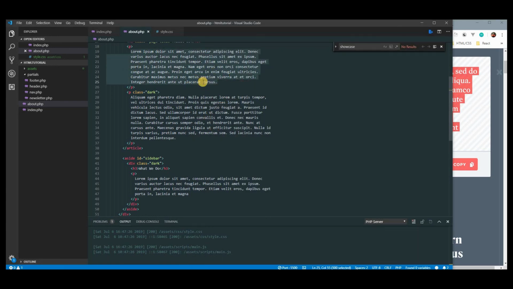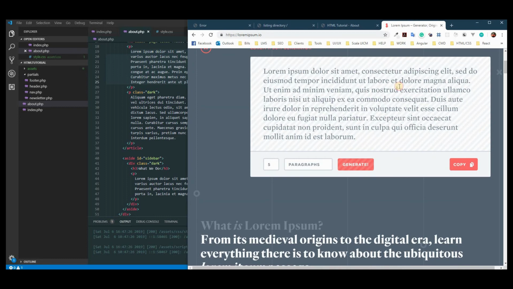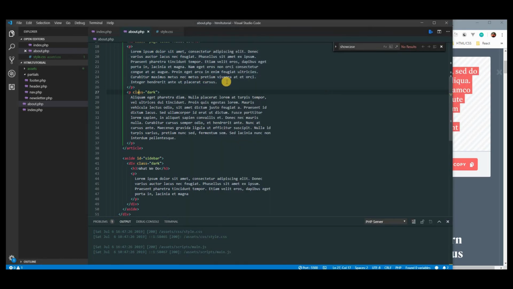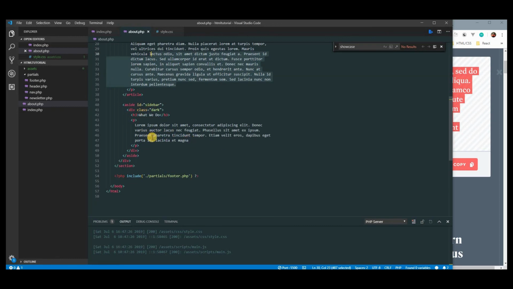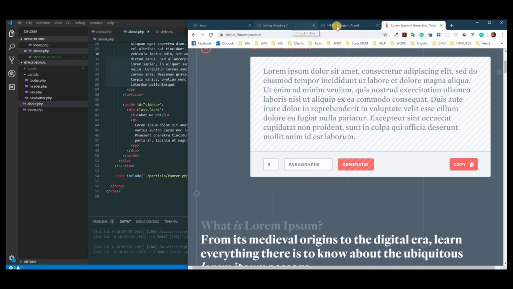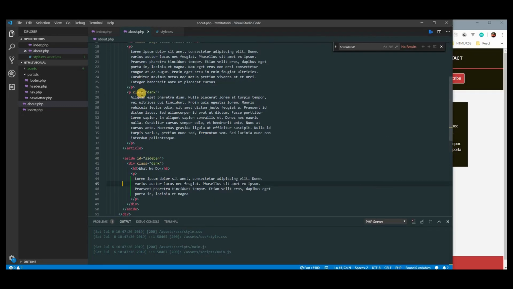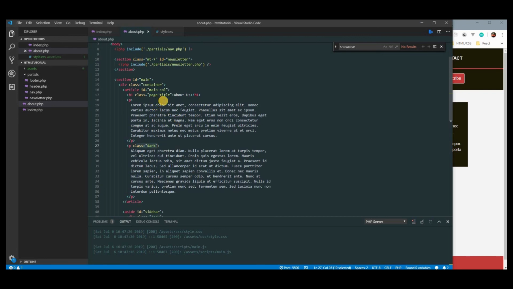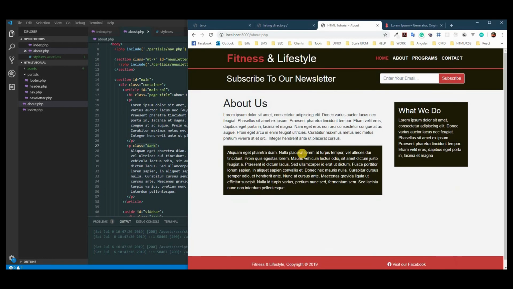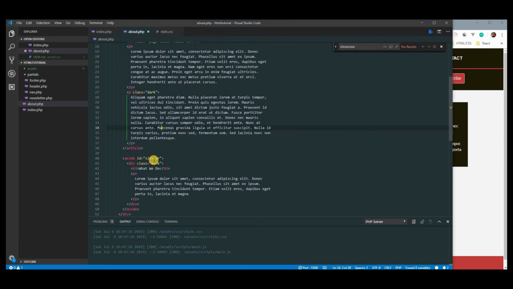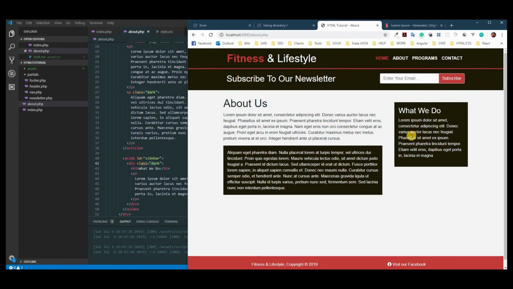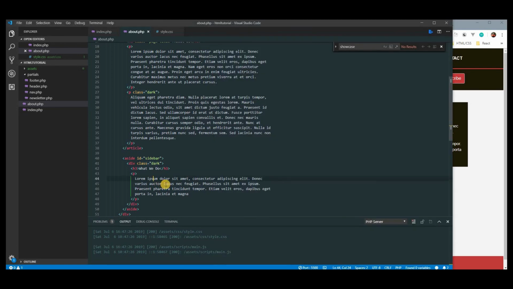So don't worry about typing this up because that's going to take you forever. Just go to this website, loremipsum.io, and just highlight that and put it in here, and do the same thing for this one. And then this is the sidebar. This shows a dark block, and this sidebar uses also a dark class, so it shares the same class, therefore it shares the styles.